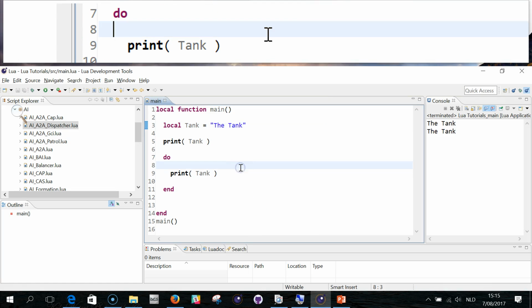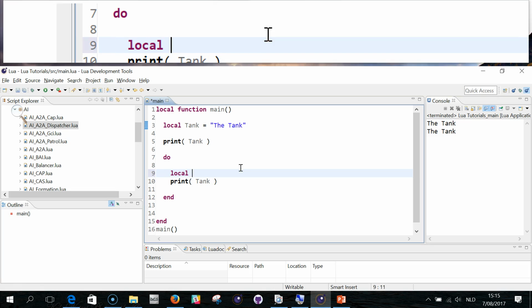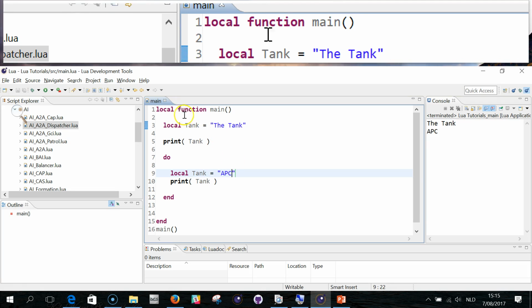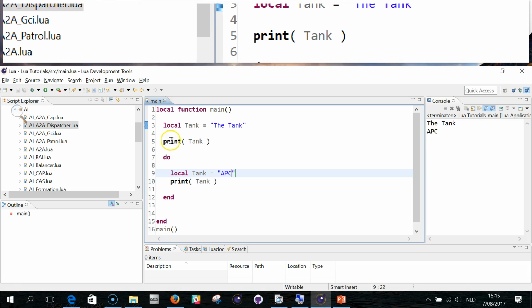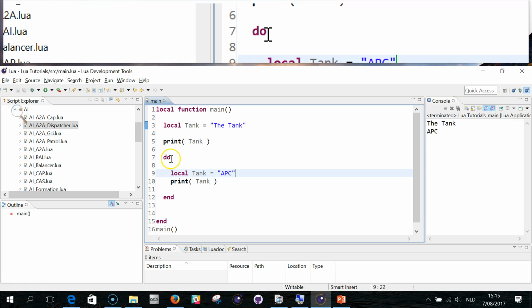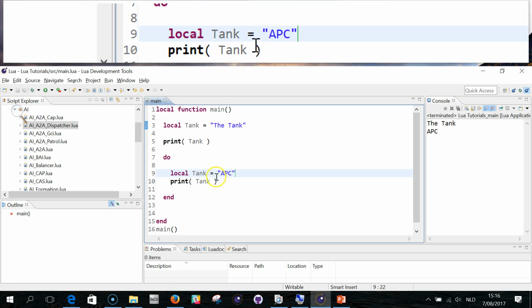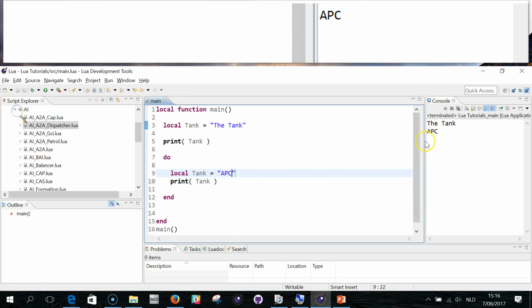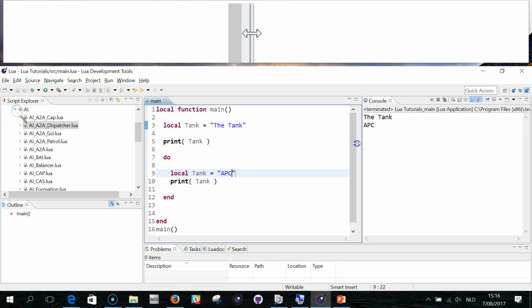Excellent. But now I'm going to do something strange. I'm going to declare tank again, and I'm going to say tank is an APC, for example. So when I run this, the first print gives the tank, because the tank there was known locally, but now I have declared a new local variable within this do-end block and I've put APC there. So when I run this, it gives me the tank and APC.